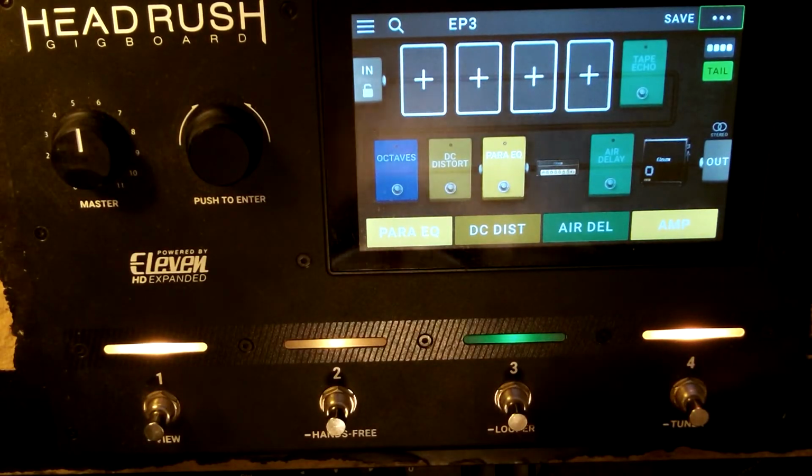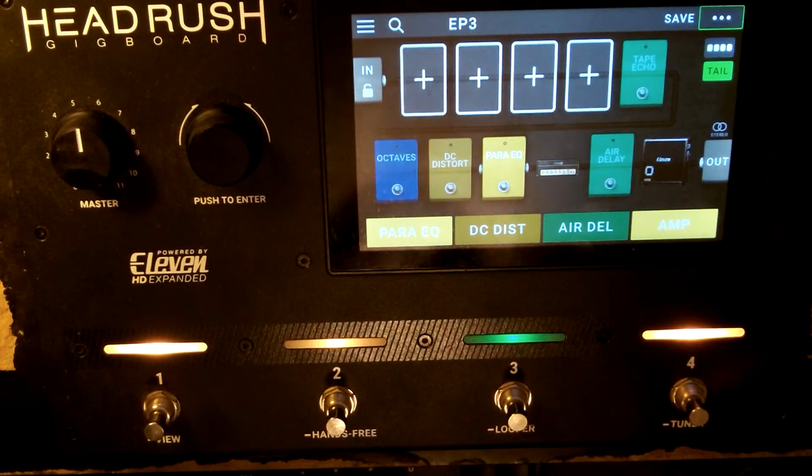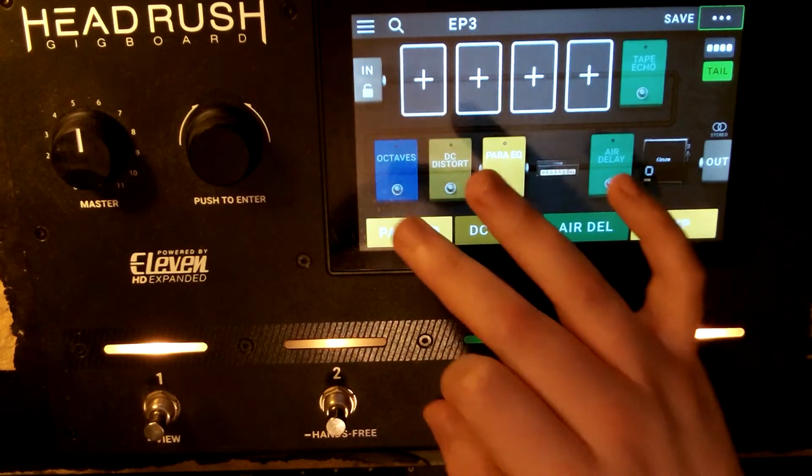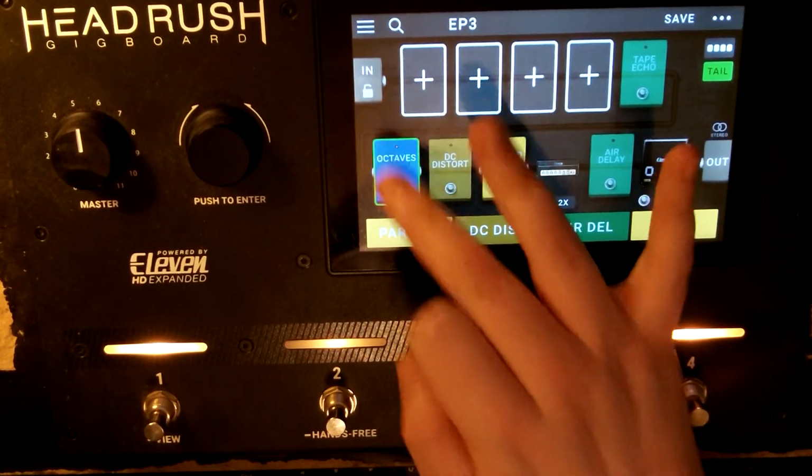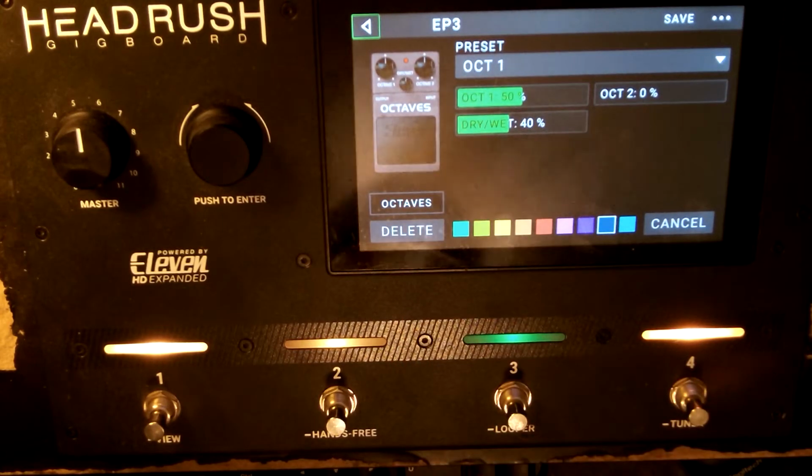Once I have the rhythm going, and if I want to add a little bit of bass to it, I'll put on an octave pedal and have a little bit of bass going.